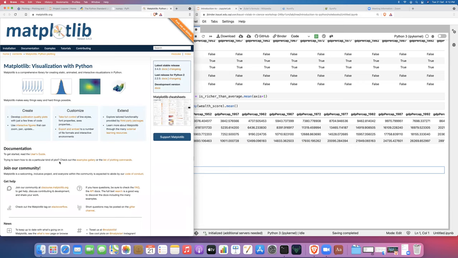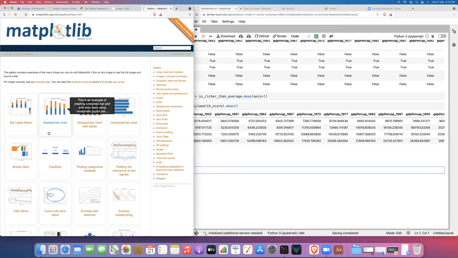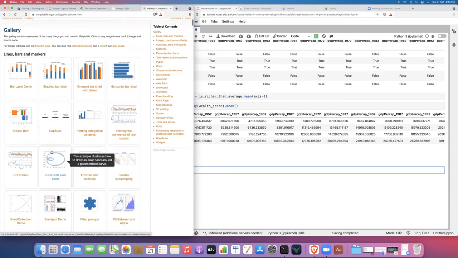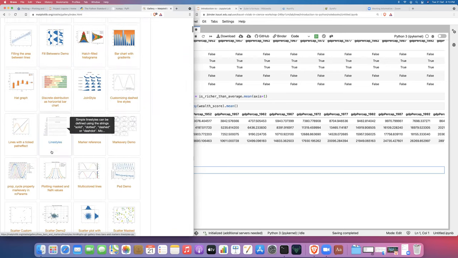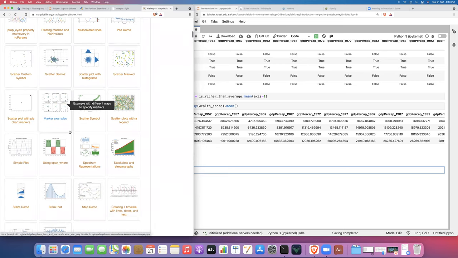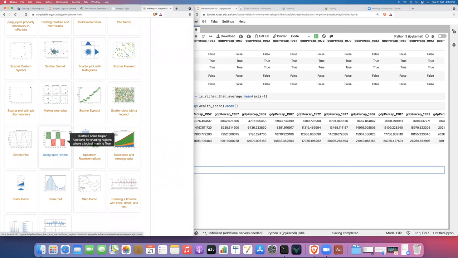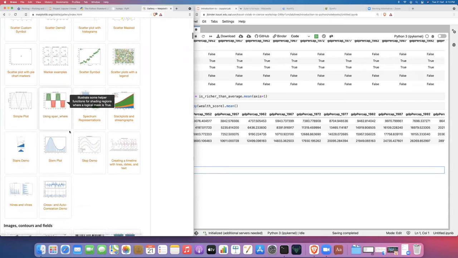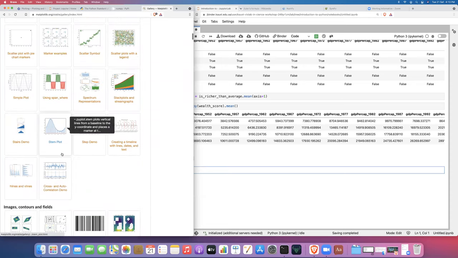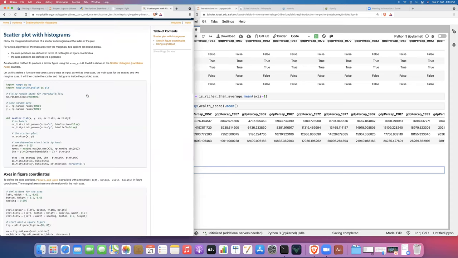So here's the homepage for matplotlib. They've got a handy cheat sheet here that you can download, as well as a huge amount of examples. If you want code to generate certain plots, you just come to these examples and scroll through until you find the plot that you want to reproduce. Let's pick one that looks kind of interesting. Let's go with this one.